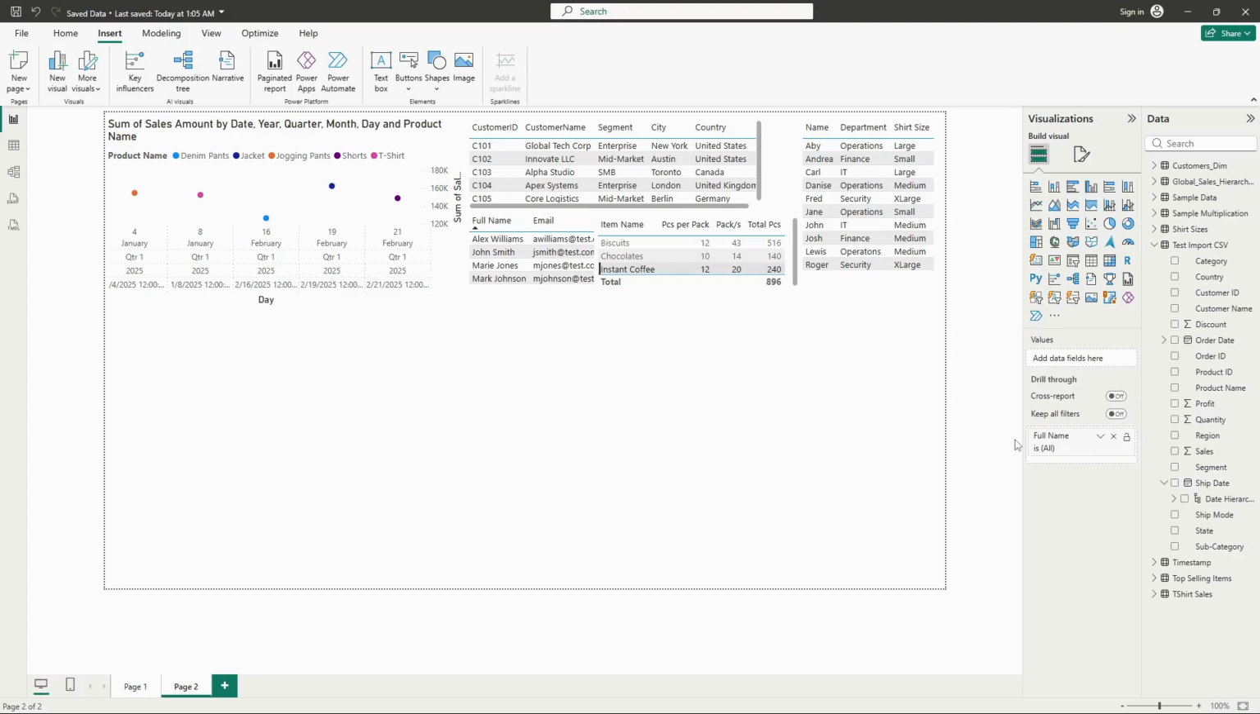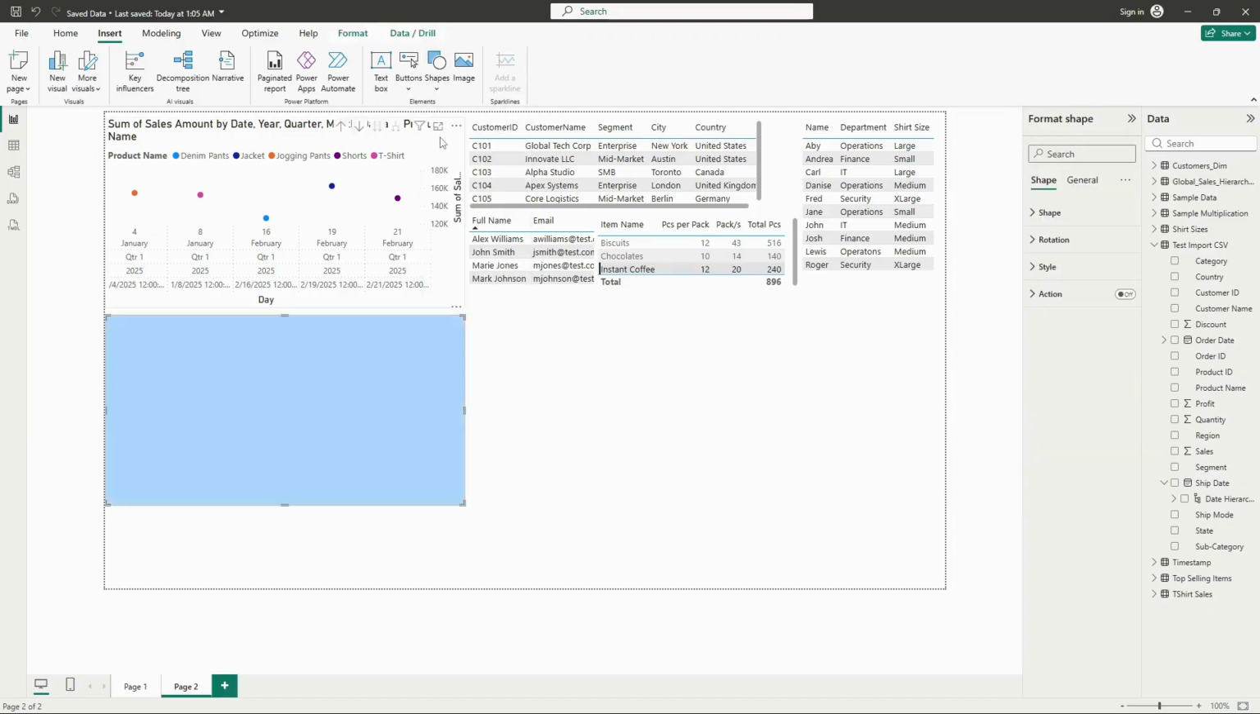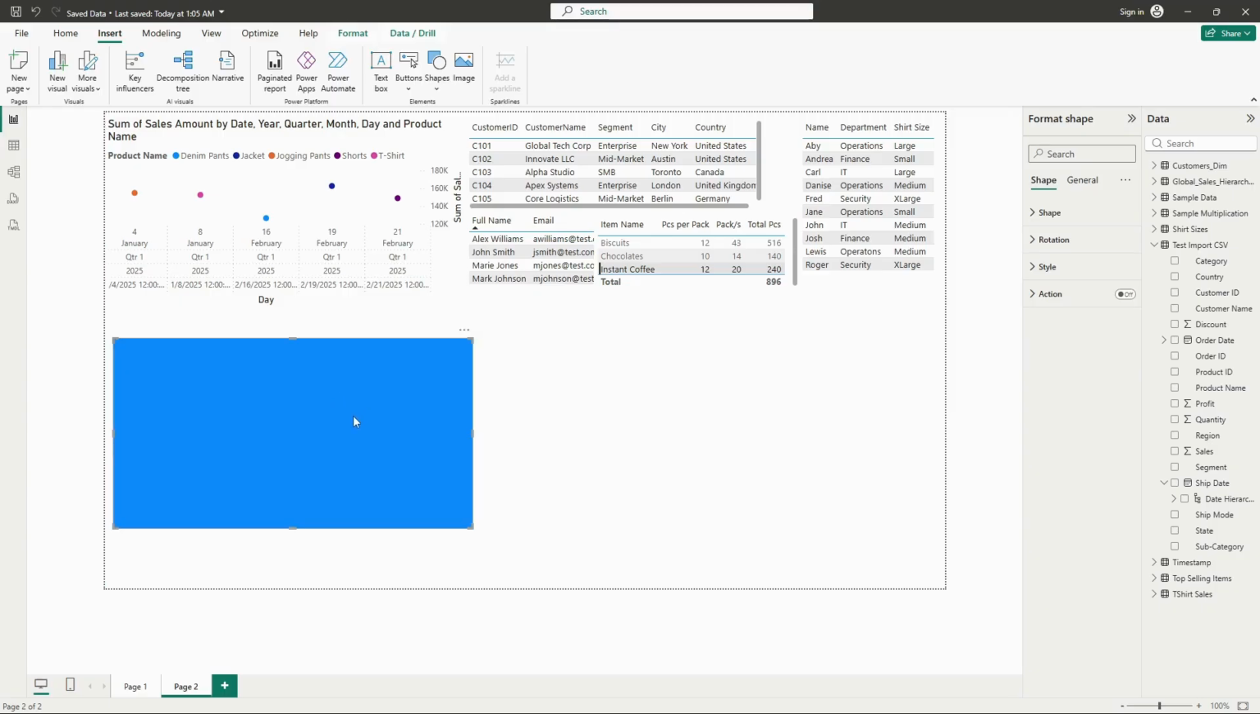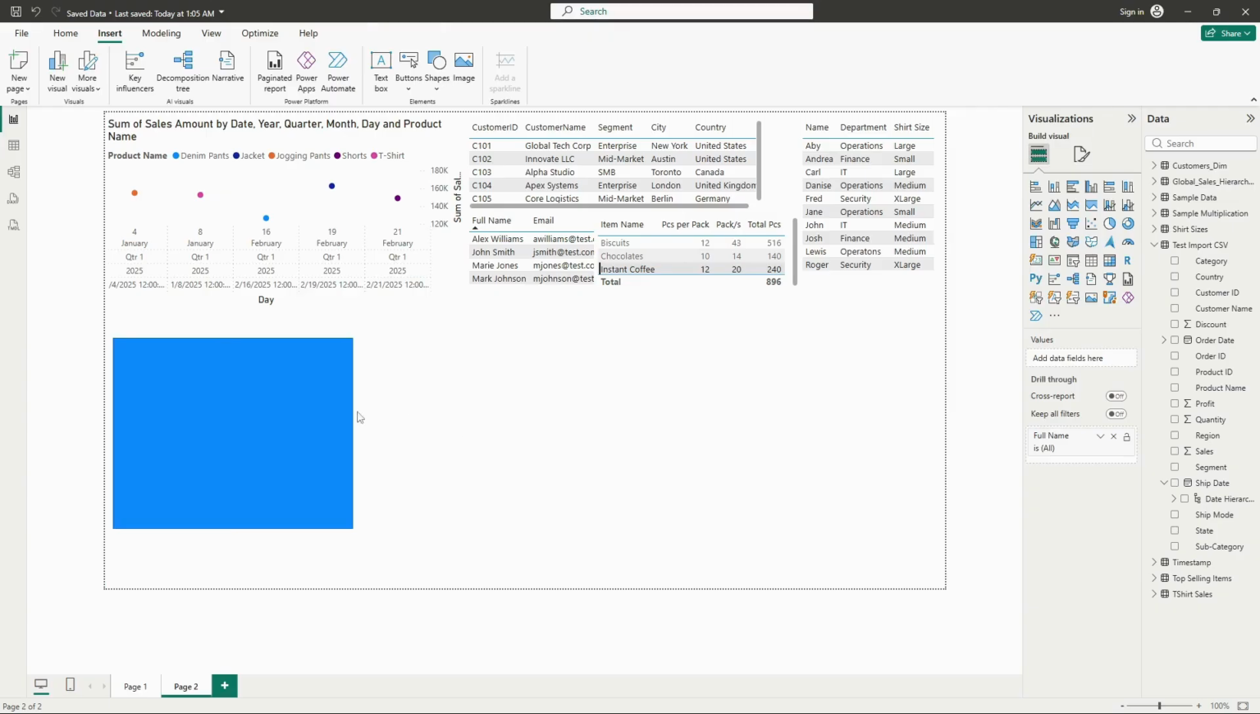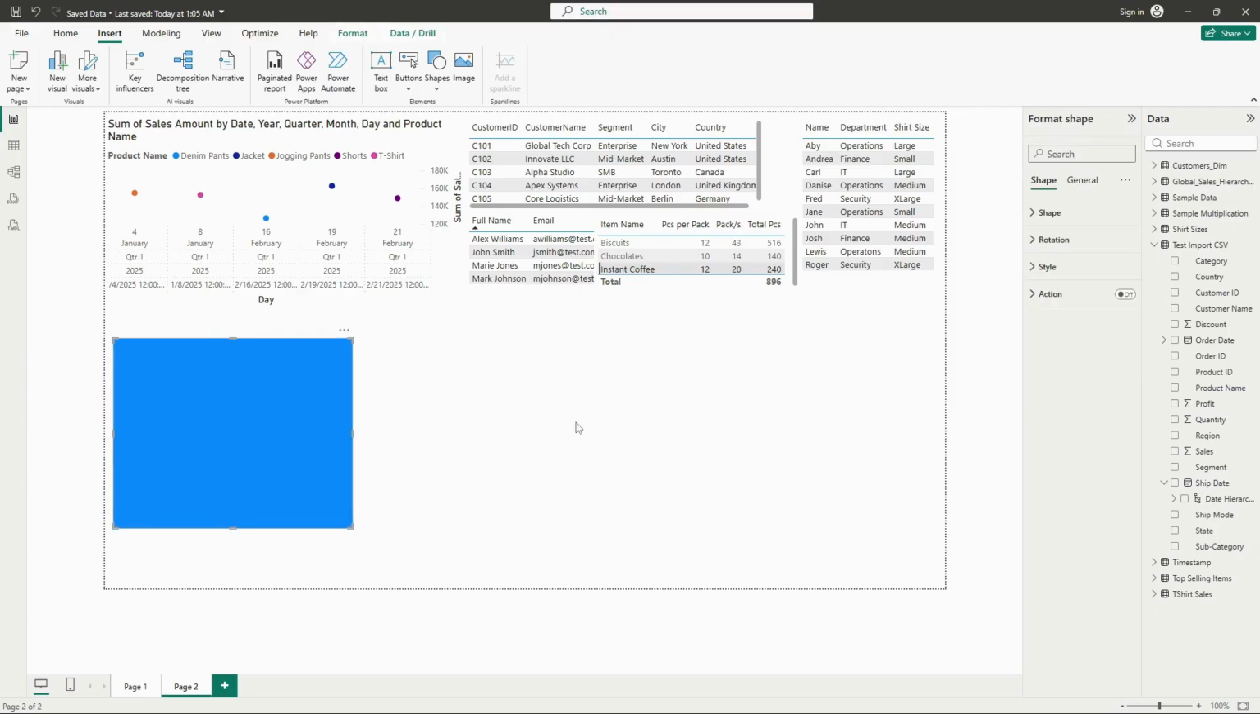Today, I'll walk you through how to make shapes unclickable in just 3 clicks using Microsoft Power BI, even if you're a total beginner or just need a quick refresher. By the end of this guide, you'll know exactly how to disable interactions with shapes so you can enhance your report's usability. Let's get started.